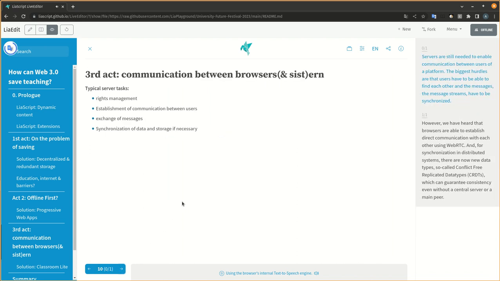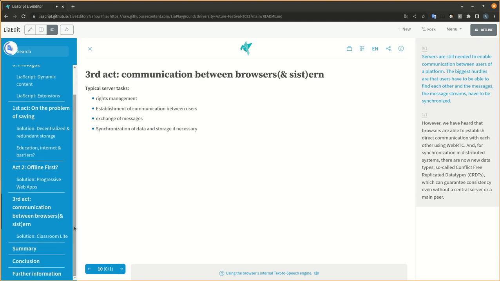Servers are still needed to enable communication between users of a platform. The biggest hurdles are that users have to be able to find each other and the messages. The message streams have to be synchronized. However, we have heard that browsers are able to establish direct communication with each other using WebRTC, and for synchronization in distributed systems, there are now new data types, so-called conflict-free replicated data types, CRDTs, which can guarantee consistency even without a central server or a main peer.